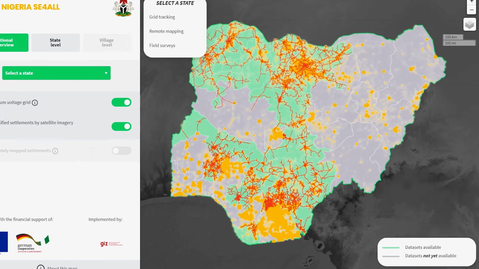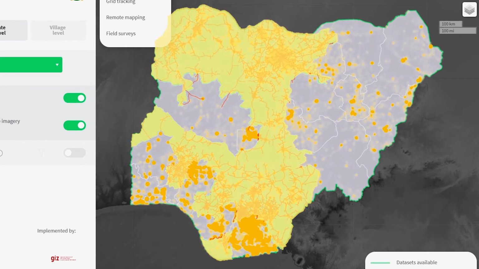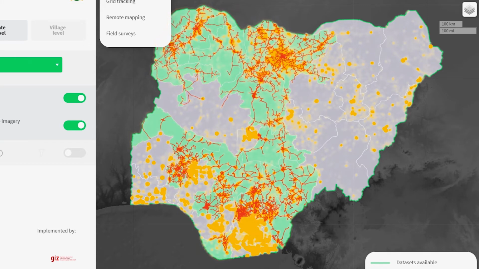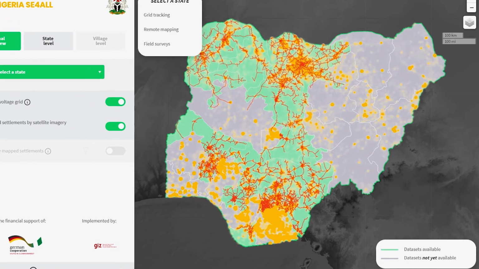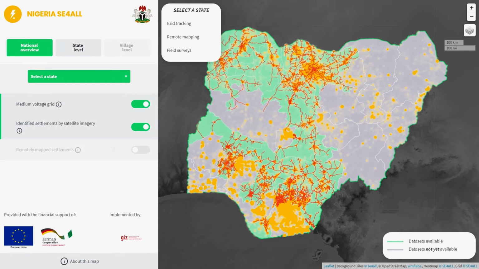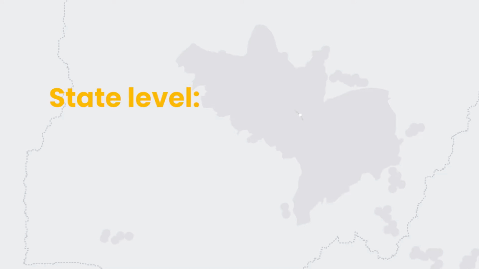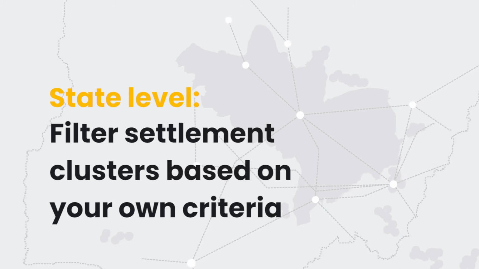States with green background are those with lots of datasets available, while the gray ones are yet to be collected. Accurate grid data and settlement data is not yet available, but we are working on it, so it makes sense to come back and visit the web map every now and then. Although no detailed data is available, you can click on the state to check out data on settlements as identified automatically by satellite imagery. Let's take a deeper look into a state with lots of data available.